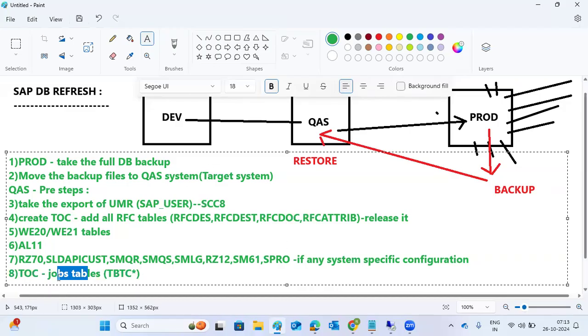So some customers we have to change the jobs also here. Jobs tables also we have to change it here. So we need to import the jobs tables, and we also have to take the backup. Then once your jobs tables backup is done, the next thing is SMQ1, SMQR. So that is also added.